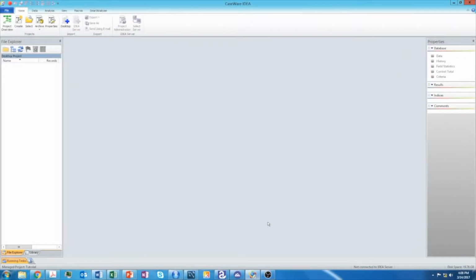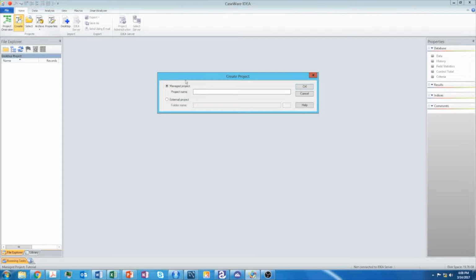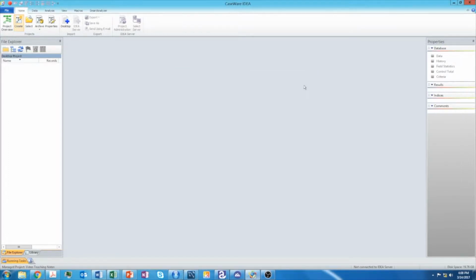So we have Caseware IDEA opened up here, and we're going to create a brand new project, and then we're going to import some data, and we're going to look at some totals in that data. So the first thing we're going to do is go right up here under Projects and hit Create. And we're going to name this Video Teaching Notes. We'll come back to this project several times. And now I know I've got the video teaching projects open because I can come down here and see Video Teaching Notes are available.